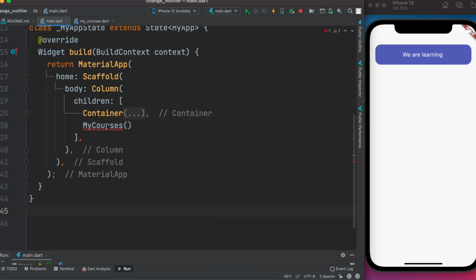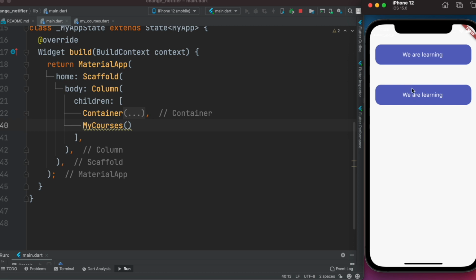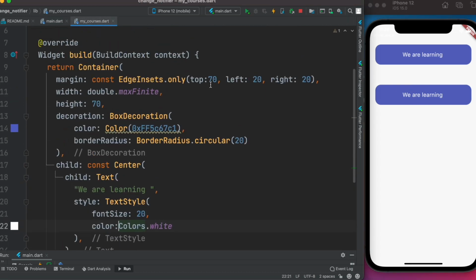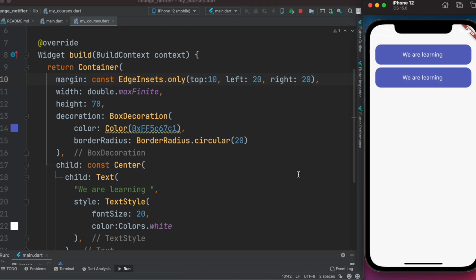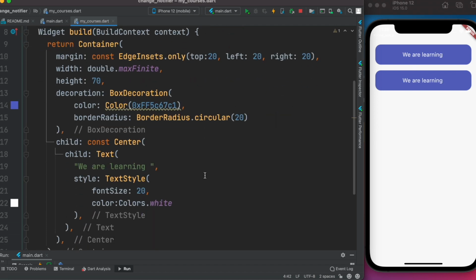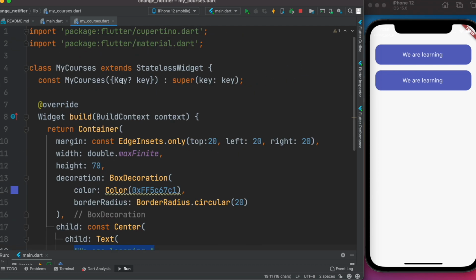Now we need to import the library. Okay, now you go ahead and run it and you will see another one, but here we can change this a little bit. Instead of 70, we just want 10 or maybe 20. Well, now we want to change this value and we want this value to be dynamic. So here we'll create a dynamic variable, but this variable would be coming from here.